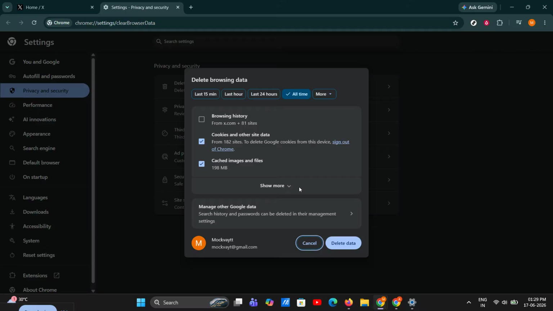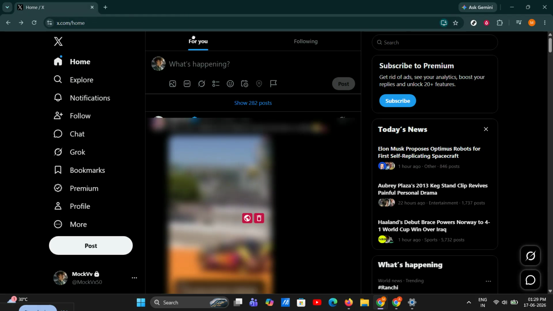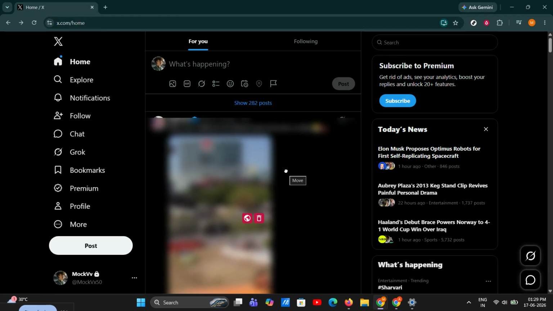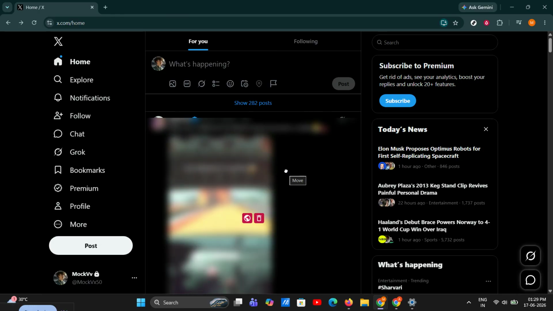In that menu, make sure you select cookies and other site data along with cached images and files. For the time range, choose all time if possible because that gives you the cleanest reset, then click Clear Data. After that, close your browser completely and reopen it before trying X again. This simple step fixes a lot of loading issues, especially if the site has been acting strange for a while.